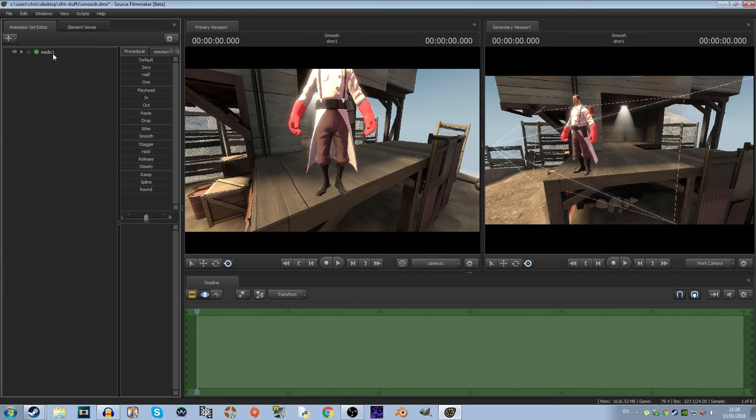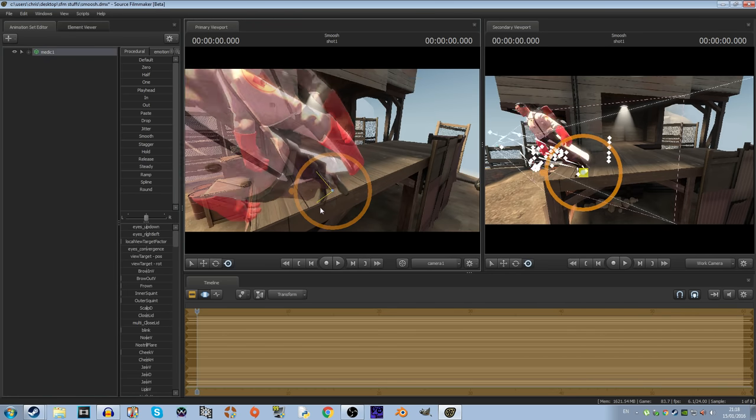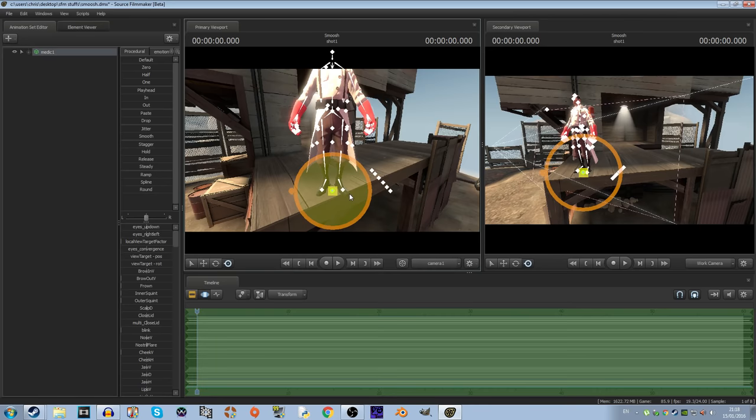I'm a bit late to say that, aren't I? So yeah, you can click it, and then you can move it in any direction. I never really use that bit, actually. Control Z to revert changes, by the way, in case you didn't know.